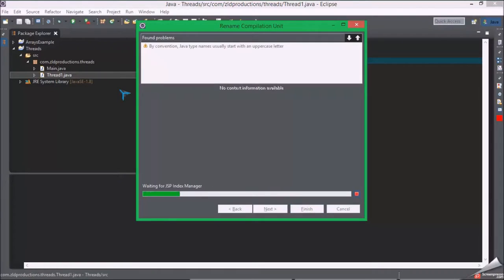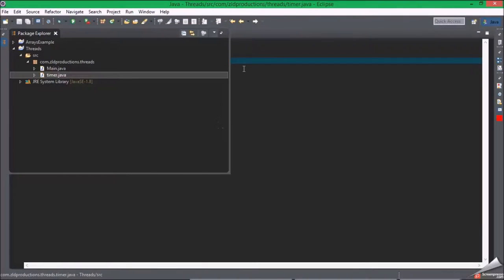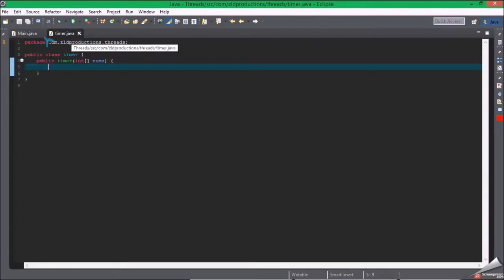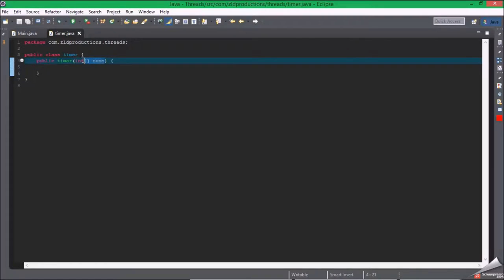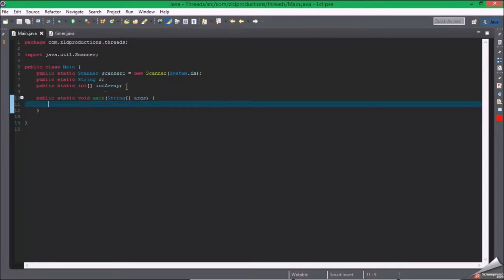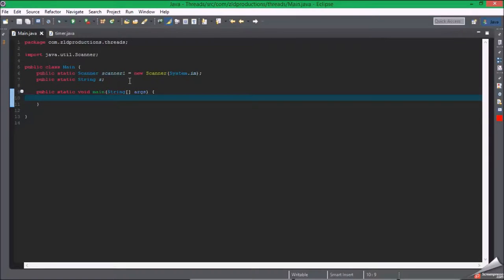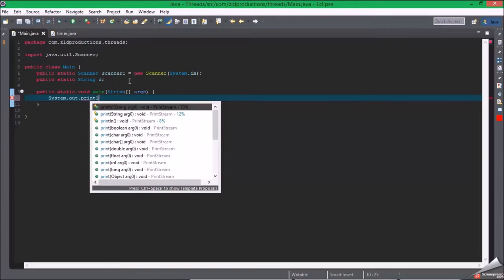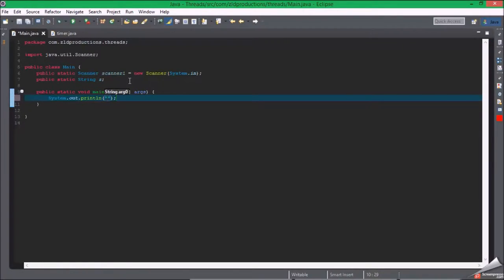Okay, so we can get rid of this array. Total time and get rid of that. Okay, so now we can do this. So we just create the basic structure of the program itself. Okay. And then s equals scanner one dot next line.